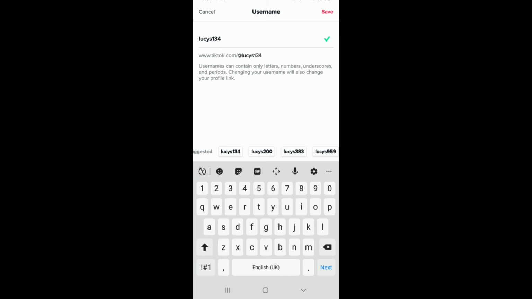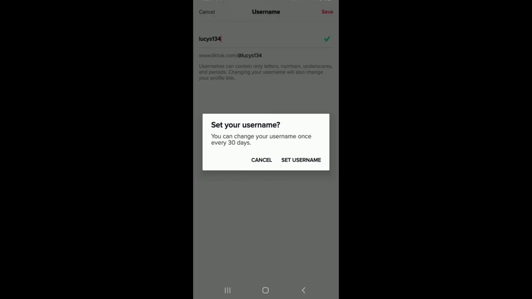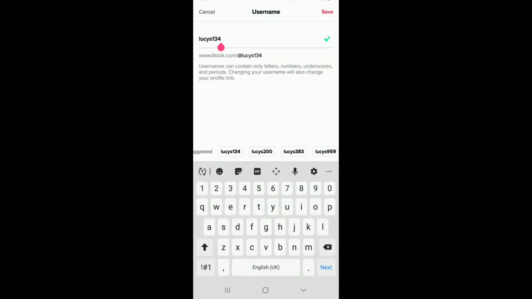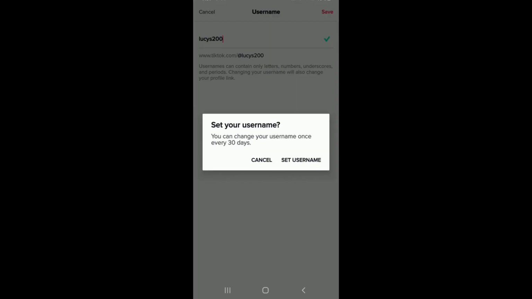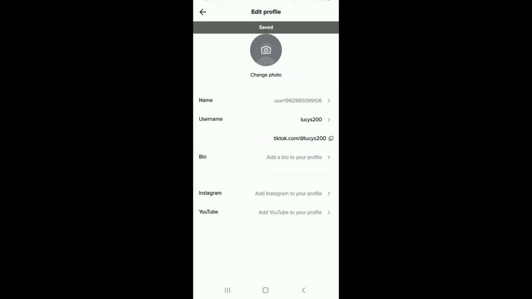And to confirm the username, simply tap on Save at the upper right corner. To set your username, tap on Set Username. It says that you can change your username once every 30 days. Before that, you won't be able to do it, so make sure that you have chosen the correct one. Make sure you're happy with it. And once you are, tap on Save and tap on Set Username. That is how you can change your username on TikTok easily.